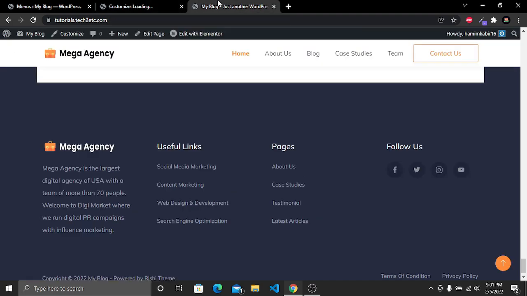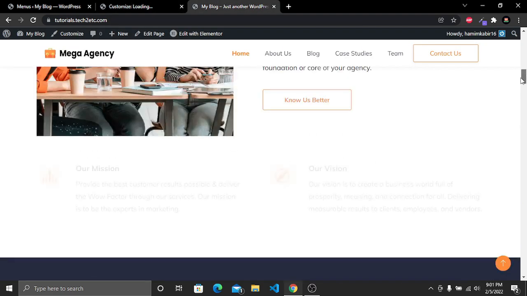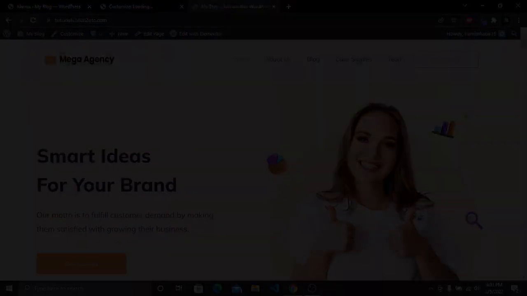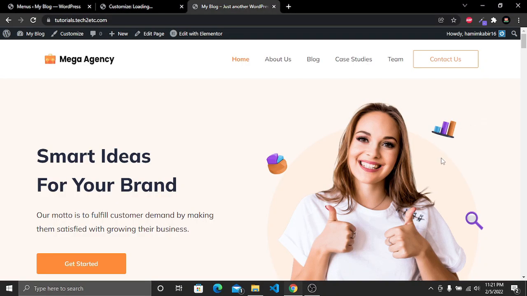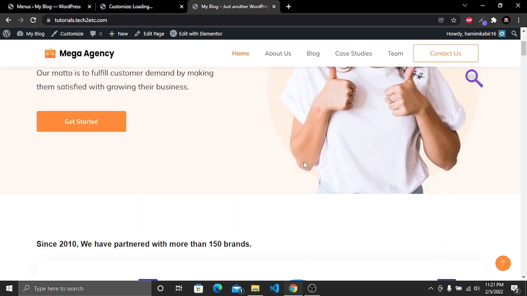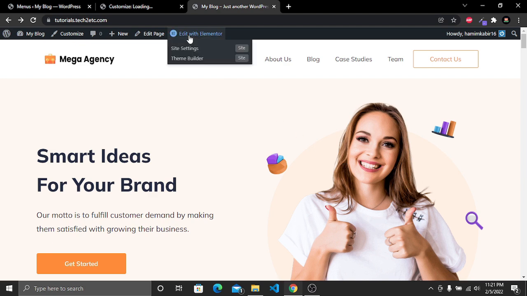Now let's go to our website. And now we will see how to change this text, these buttons and these images. So for changing this section, just click on edit with Elementor.